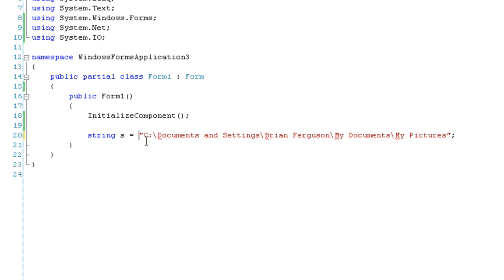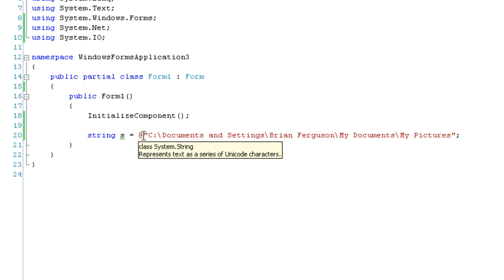sequences. So if you don't want these escape sequences to be interpreted, you'll want these backslashes to be inside the string, then put the at symbol in front of the path here, and they will not be interpreted.